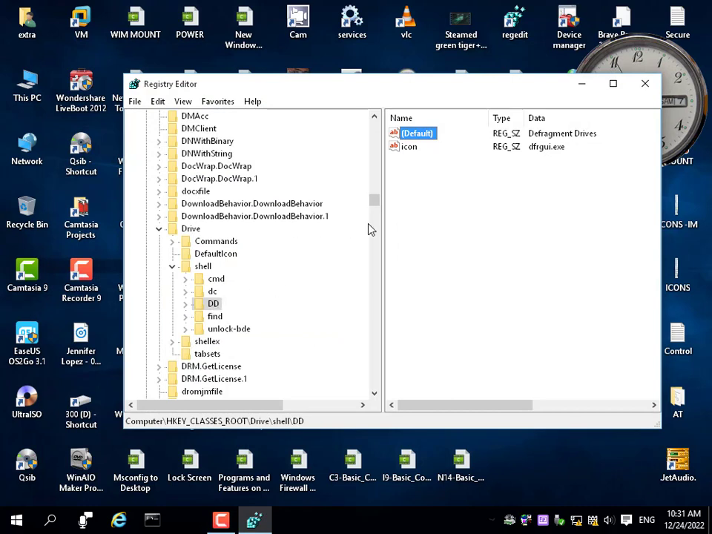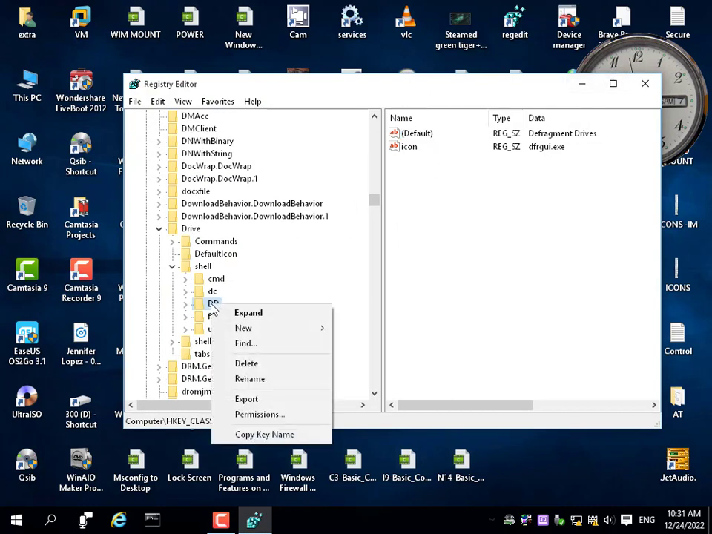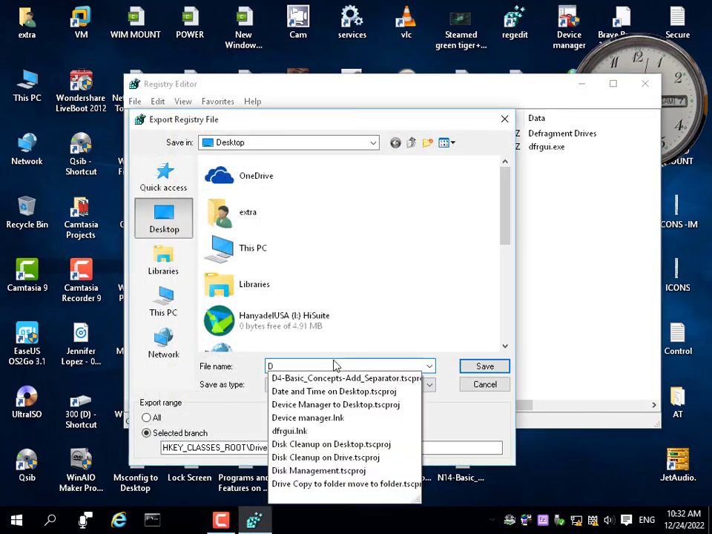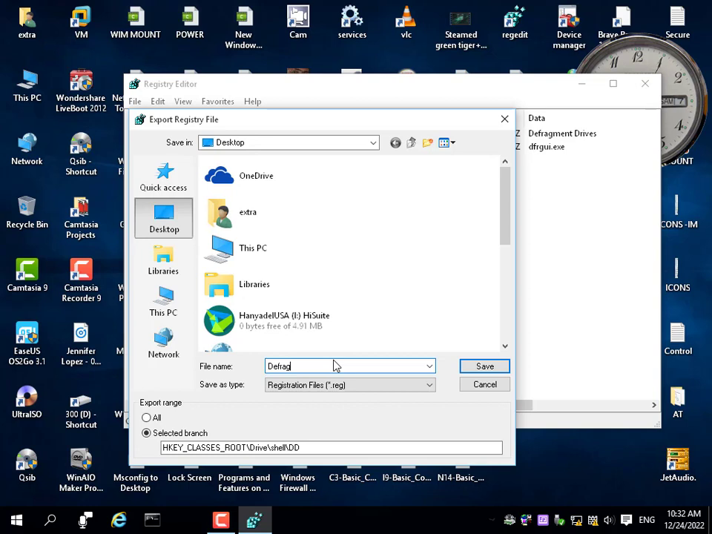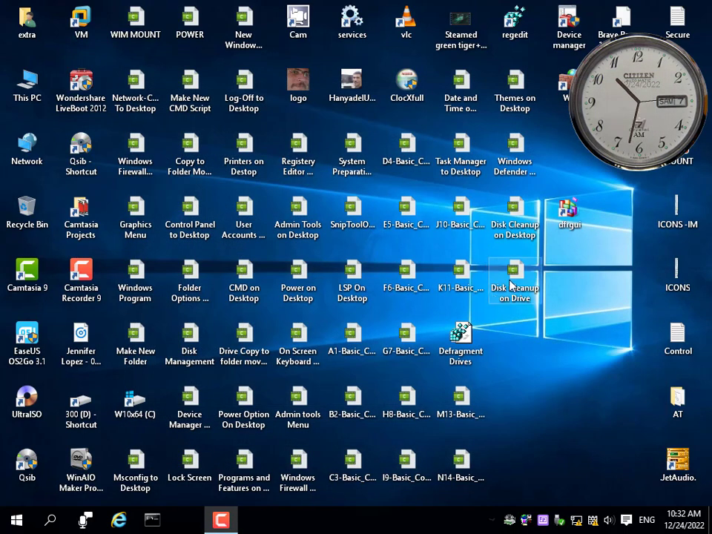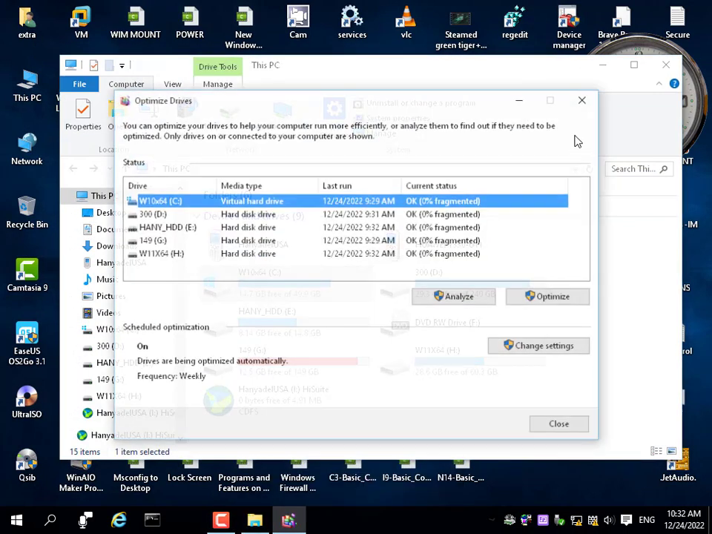Because when I want to delete this one, let's export it again as Defragment Drives. We exported it to the desktop, and here is the Defragment Drives item we created. The command is added and working very good, right?